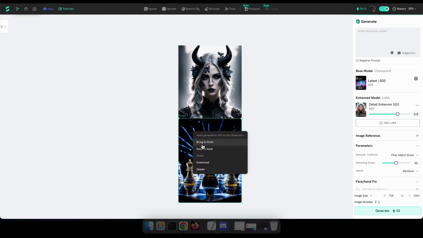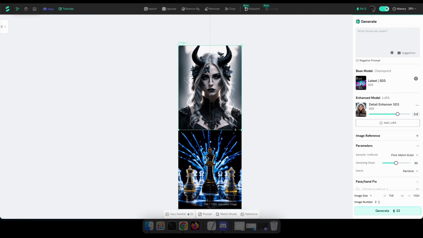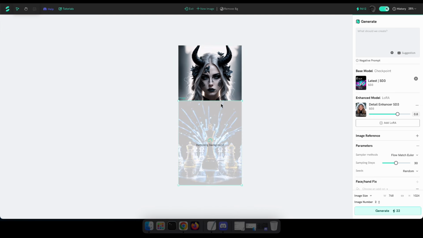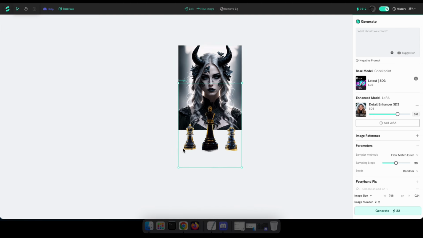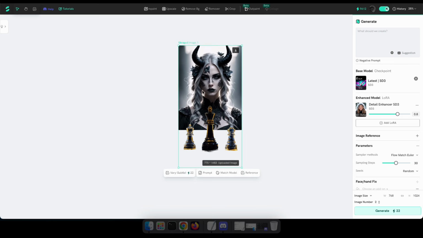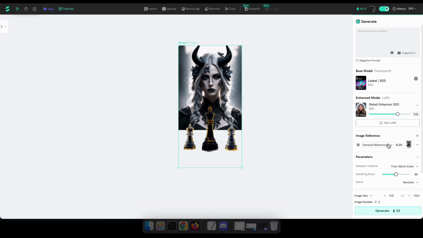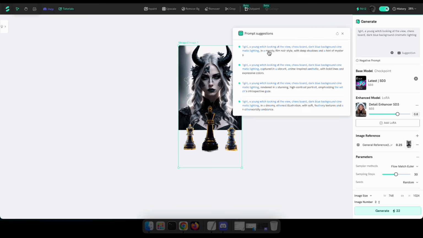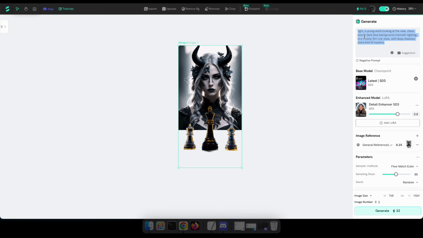Here, I'll remove the background of the chessboard, but it's optional. You can combine them without removing the background. To combine both images, select them, right-click, and click Group Selection. Then, click Merge to a new image. Now, click Reference, then set Similarity to 0.25. After that, type your prompt and click Suggestion to enhance your prompt. Then select the preferred prompt from the list. Finally, click Generate.